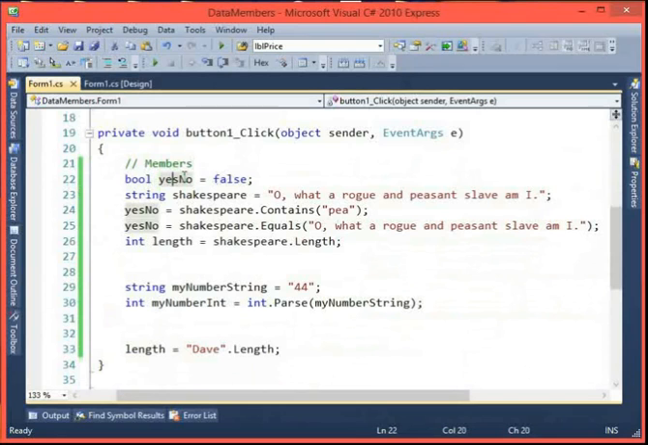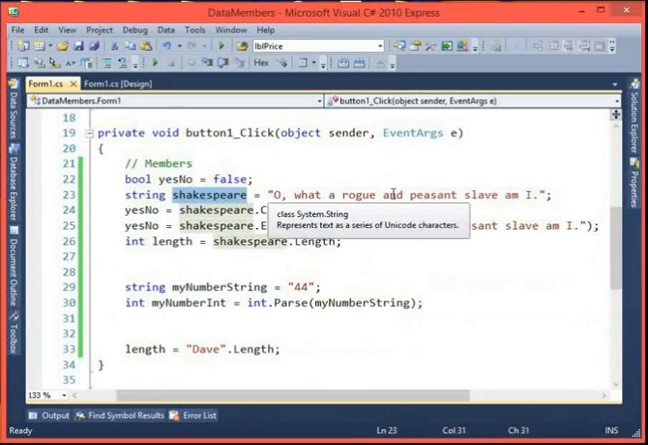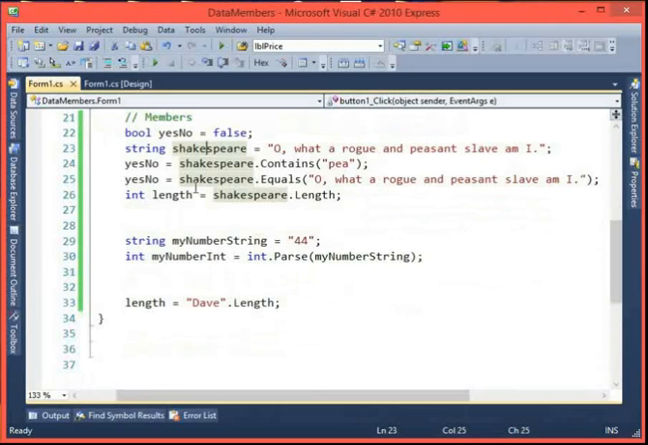I have a Boolean variable. I just called it yes, no, and assigned it the default value false. It gets assigned false by default anyway, but I like to do it explicitly. It just makes it clear. So I have a string variable, a box, and I put this Shakespeare line in my Shakespearean box. I called the variable Shakespeare, and I put this line in it, so I've got this variable with this string. So okay, now let's take a look at the members.